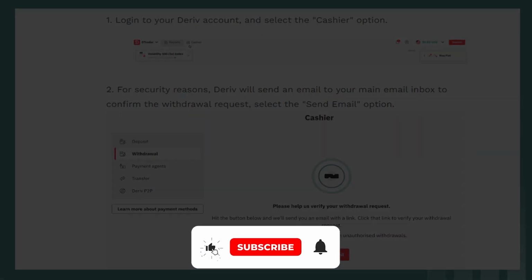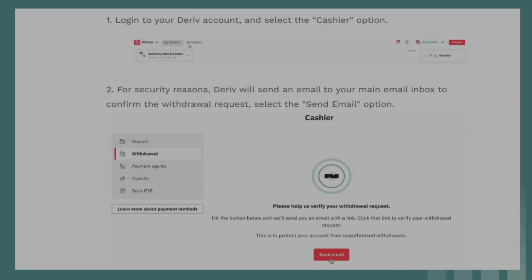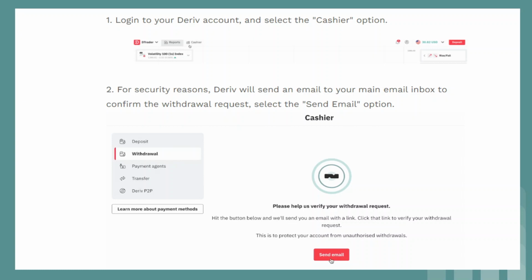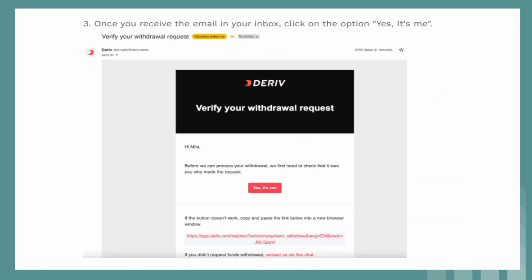Log in to your Deriv account and select the cashier option. For security reasons, Deriv will send an email to your main email inbox to confirm the withdrawal request. Select the send email option. Once you receive the email in your inbox, click on the option Yes, it's me.